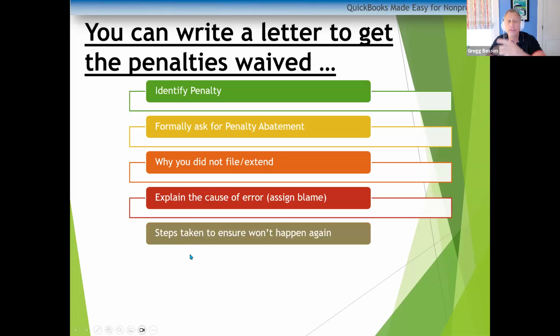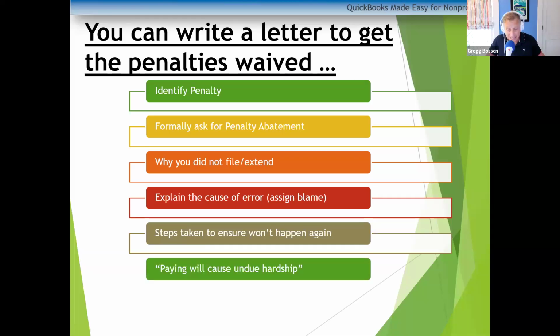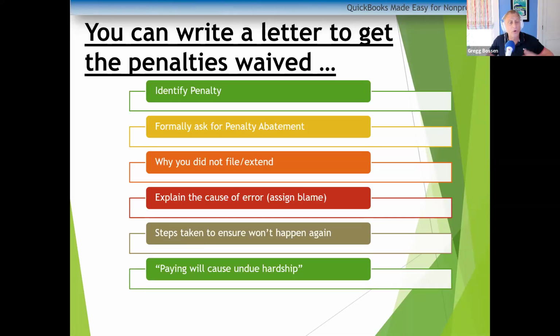Steps taken. This is really important. Put in the letter what steps you've taken to ensure that this mistake won't happen again and you'll file on time in the future. And this is the best: put in a sad sack statement. Paying this will cause an undue hardship on your nonprofit, so it won't be able to do its mission. And then say please and thank you and end the letter.